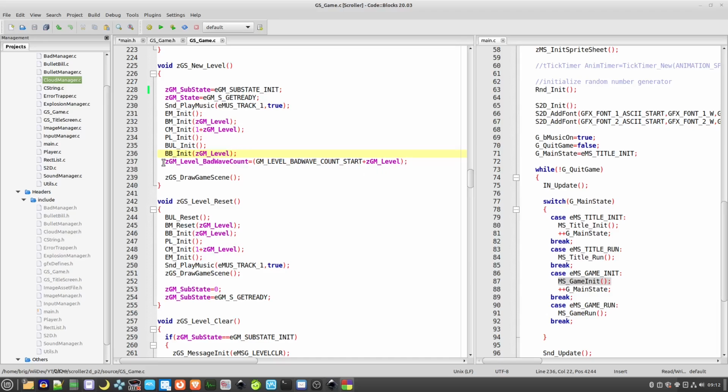And then there's also a game variable here for how many waves of baddies you have to fight your way through per level. So you'll see here I have a constant start number, and then depending on what level you're on, they add an extra wave here. This is just to increase the difficulty.